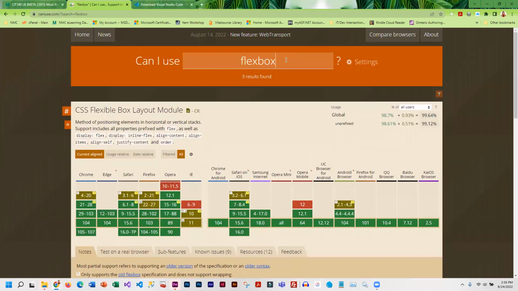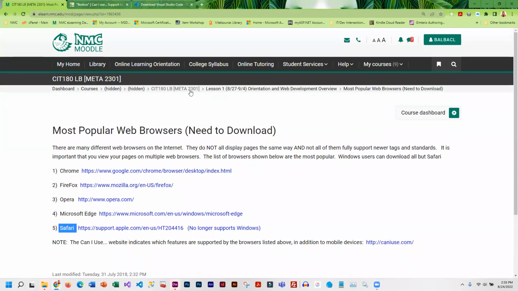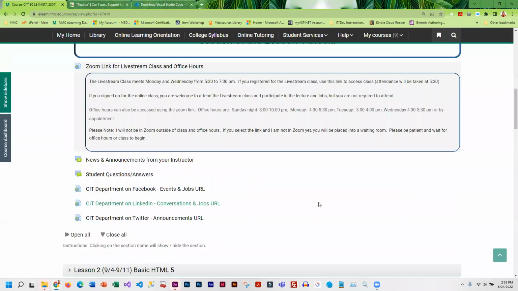There are new CSS and even new HTML5 commands created constantly. So if you have a feeling that something is new, don't hesitate to come out here and check to see if it's supported. So that pretty much sums up what you guys are going to be working on for this first week.